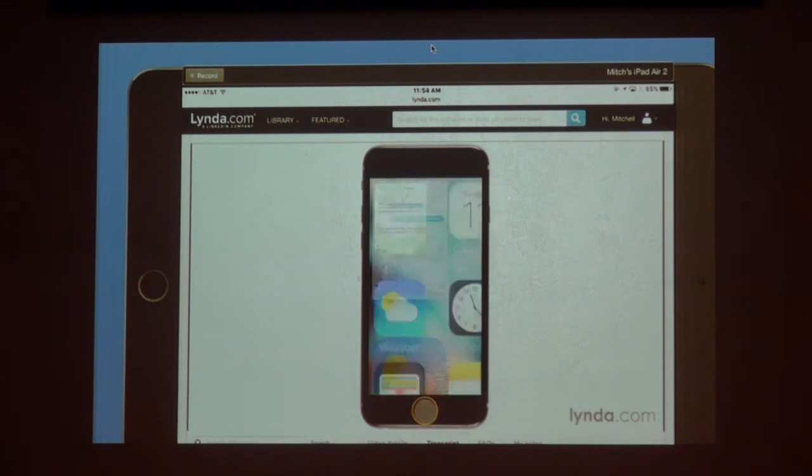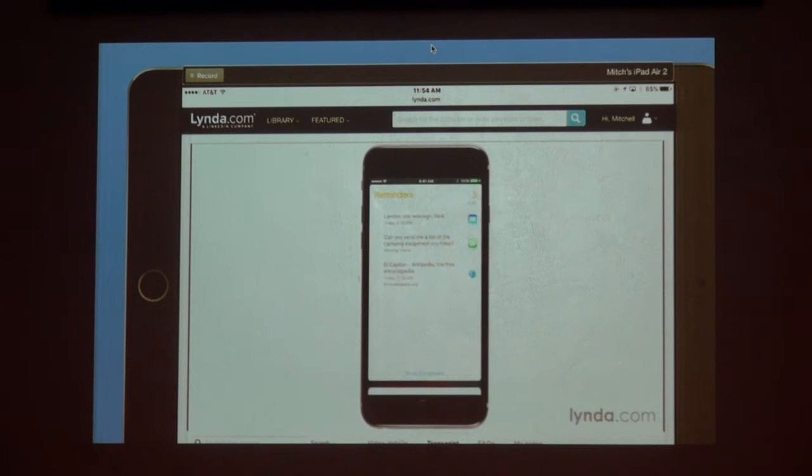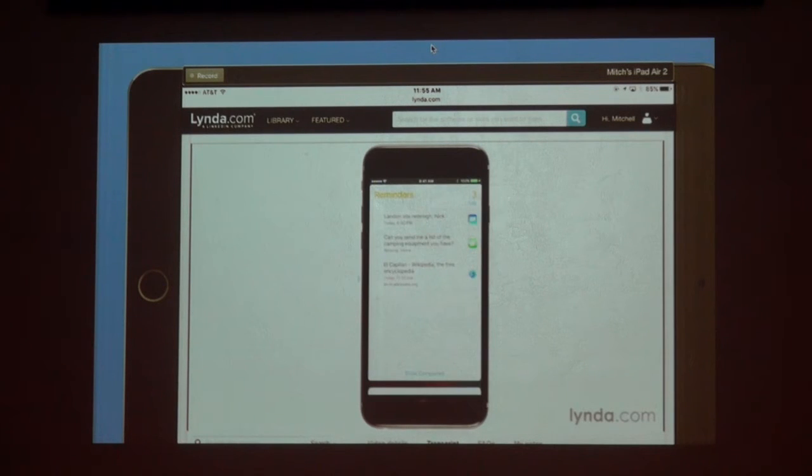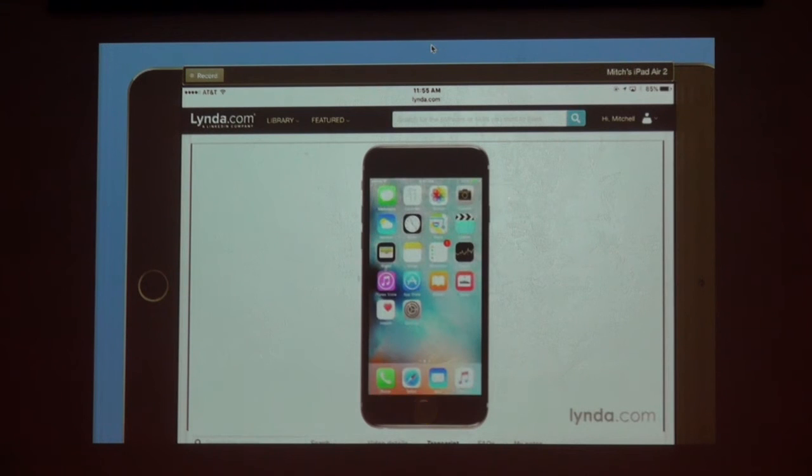So let me go back to Reminders again. And if I want to go back to that email, I can tap on the email icon next to this reminder, and it'll show me that email message there. And another quick way of going back to Reminders, of course, is to just hit the Back to Reminders button up in the top left corner. Okay, so I'm done here, so I'll go back to the home screen.